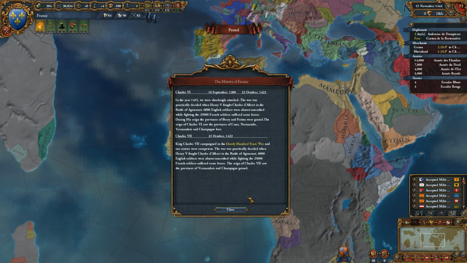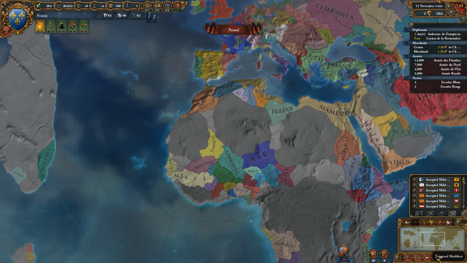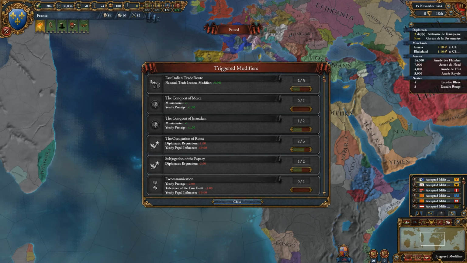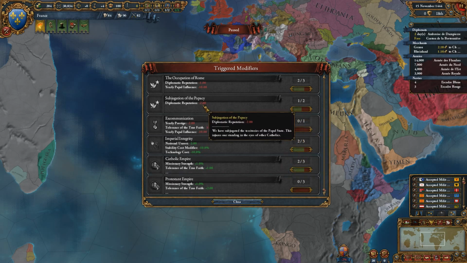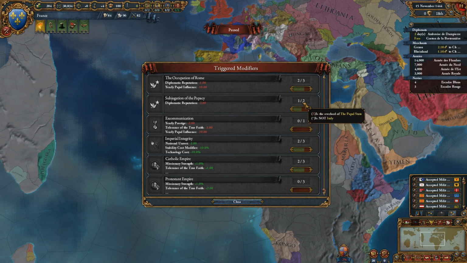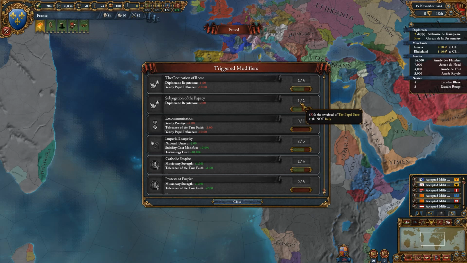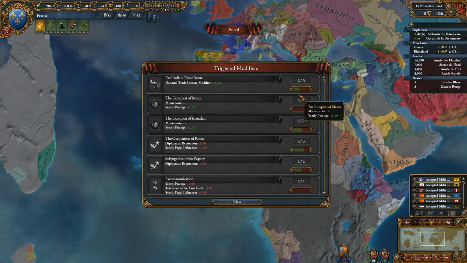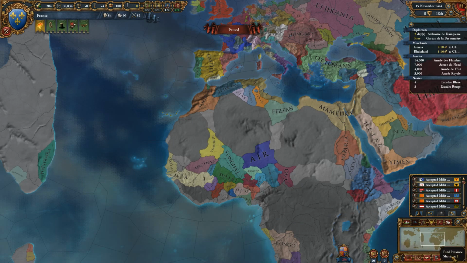History, this is the brief history of your nation, generated based on what you did in the game. Triggered modifiers. This shows you... Okay, let's take subjugation of papacy. If you are Catholic and you vassalize the papal state, you will get a negative modifier. We are Catholic, but we haven't conquered the papal state. You can use this view to search for the useful modifiers that you want to get, or avoid the ones you don't want to get.